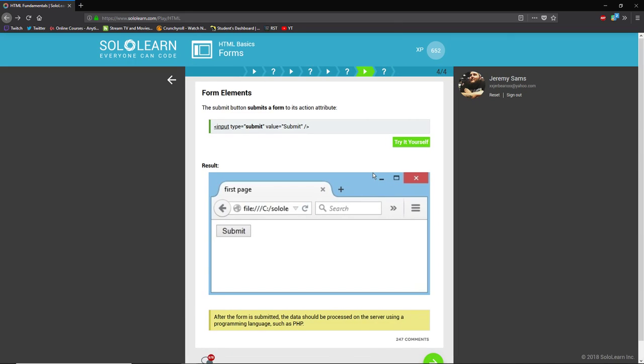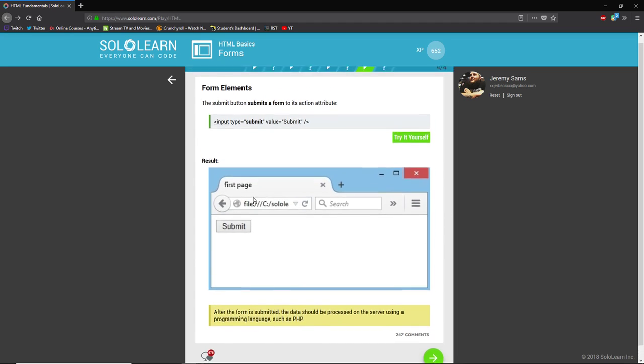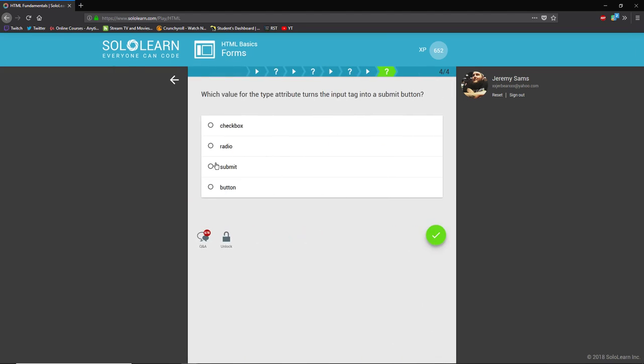Oh, okay. Form elements. The submit button submits a form to its action attribute. So that would be a submit button. After the form is submitted, the data should be processed on the server using a programming language such as PHP. So if you have no backend languages running on this and you hit the submit button, it's not going to do anything. So, which value for the type attribute turns the input tag into a submit button? It would be submit.